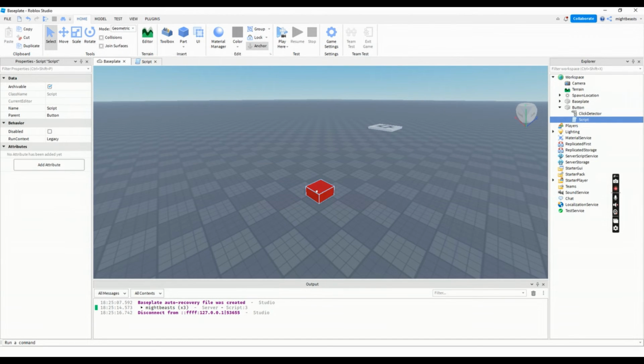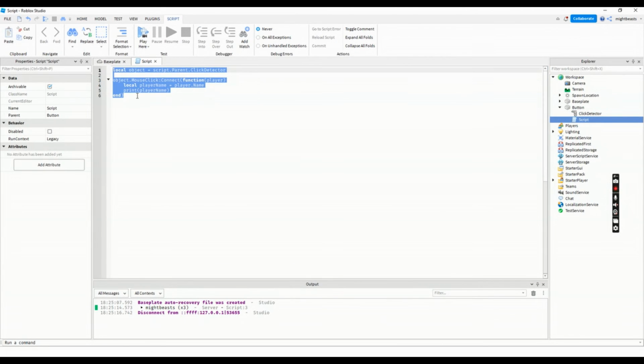So that's the story about variables, and I hope that you understand how to make variables, how to name them, and also how to use them to make your scripts easier. Okay, so now we can move on to touched events.